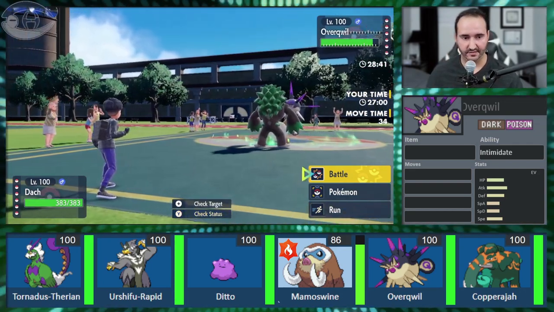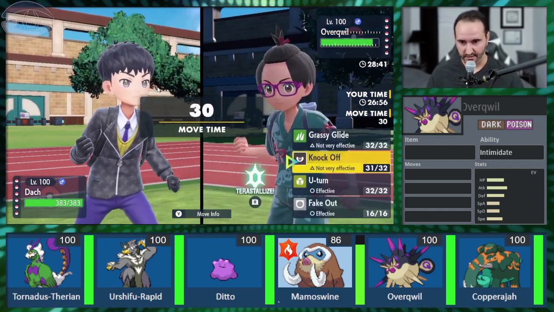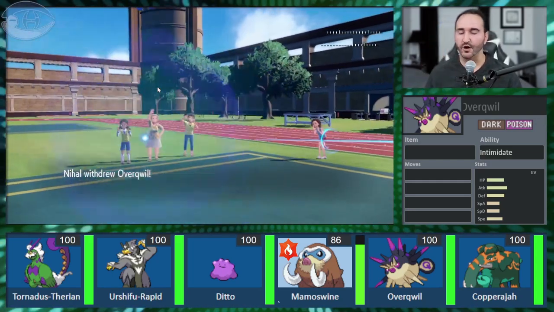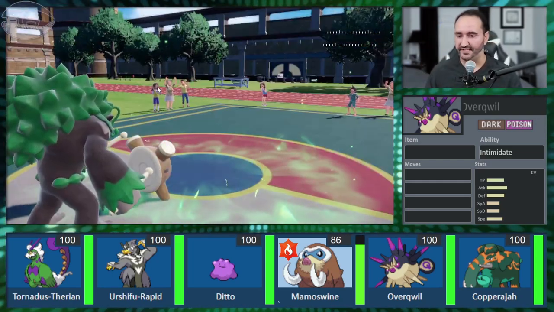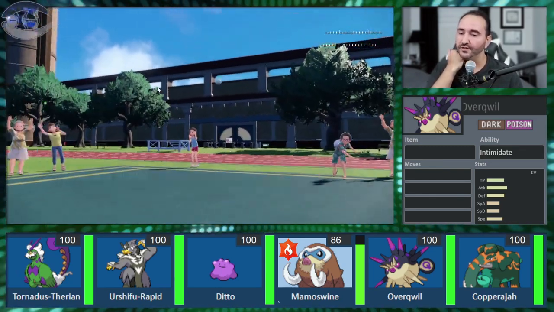Based on that. No, he's at 10. Never mind. He's slower than me. He's definitely slower. I'm going to U-turn. He's going to withdraw. So the rocks are up on my side. That's a little bit annoying. He's going to go into Tornadus. I am going to get a U-turn off here.